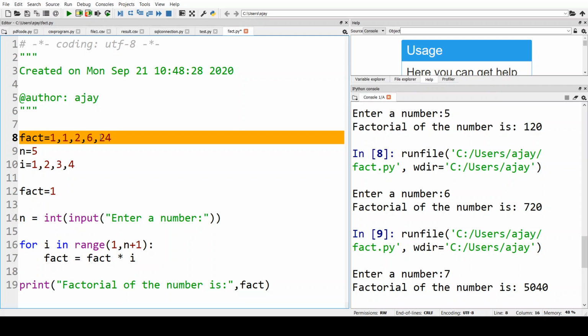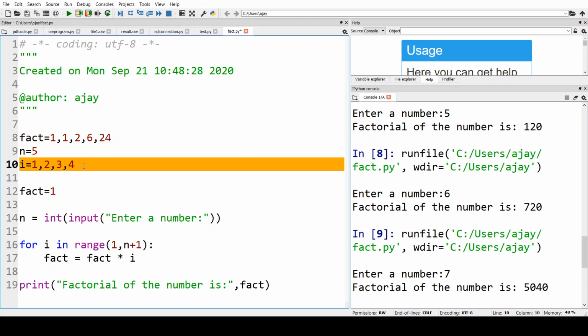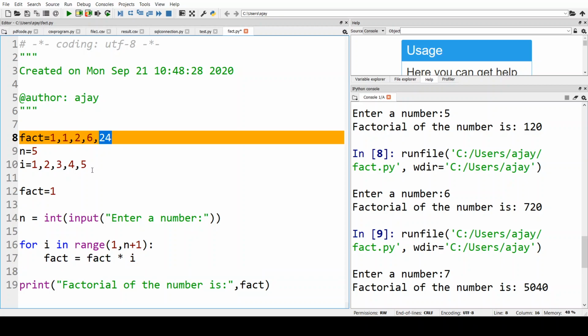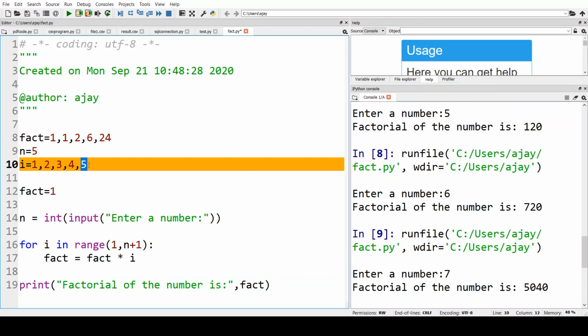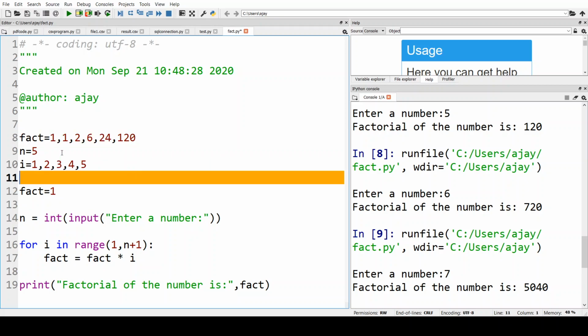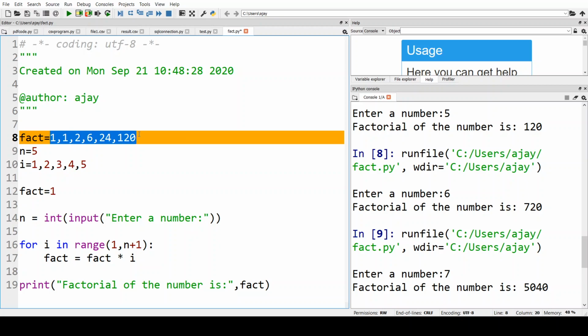Okay, now the value of i will be 5, right? And now I say fact into i. So what is the value of fact? That is 24, and 24 into 5, if I'm not wrong, will come down to 120, because the product again gets stored in fact. So that is 120.